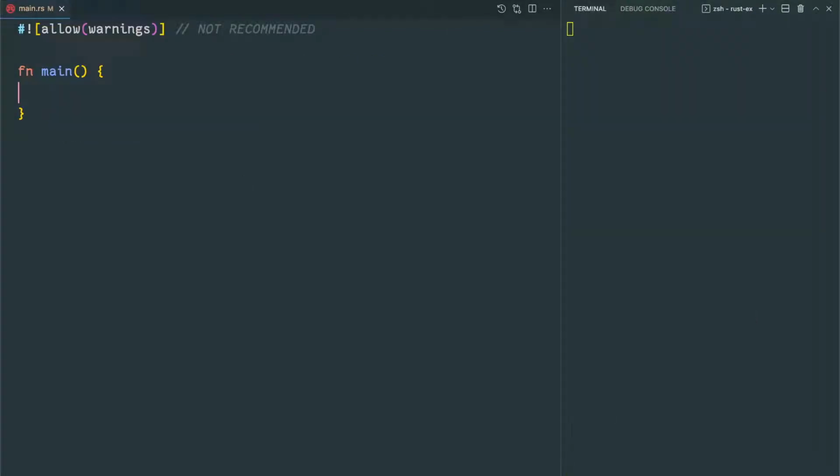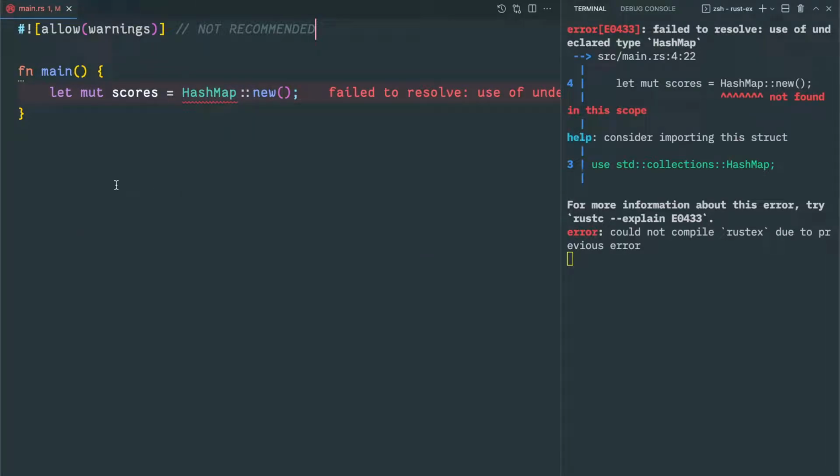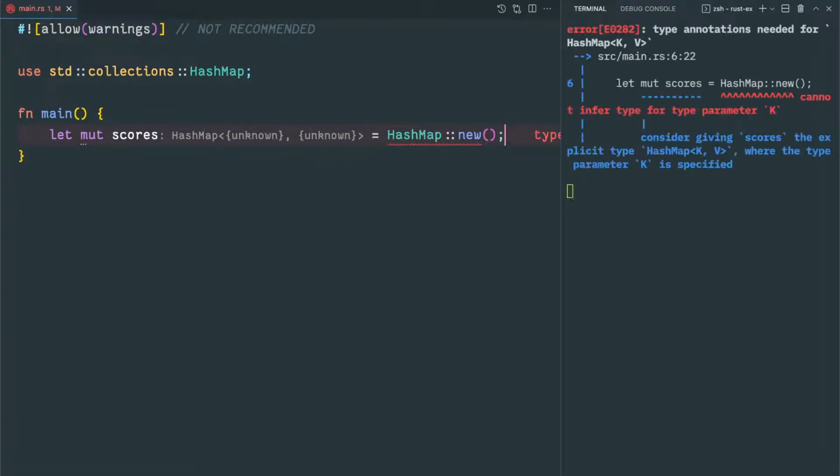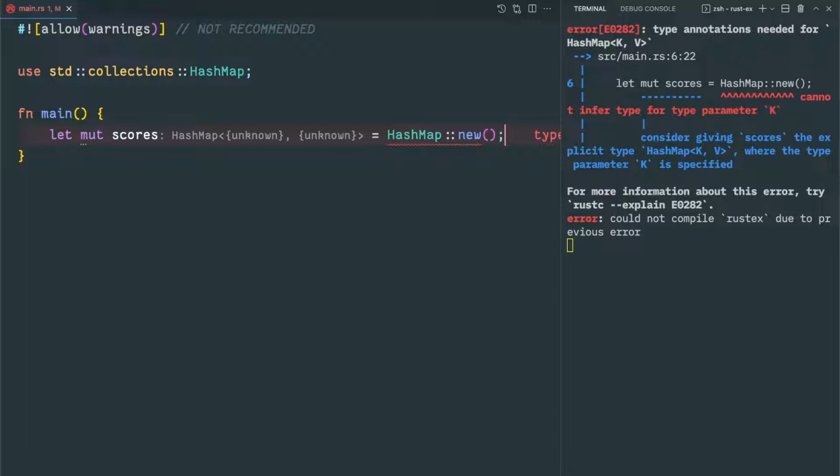Now we'll talk about HashMap. In this line, we have created an empty mutable HashMap. Unlike vector, HashMap is not part of the standard library prelude. That's why it is complaining that it is unable to resolve: use of undeclared type. So we need to explicitly import it from the standard library. But still it is complaining. At this moment it is complaining about the type annotation. It is not able to auto-infer which type your HashMap is pointing to.